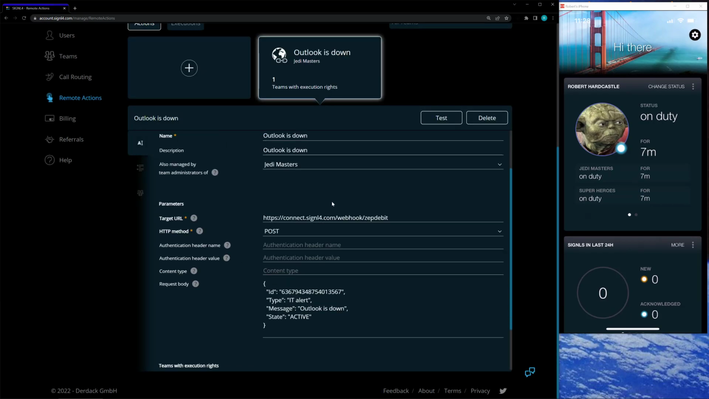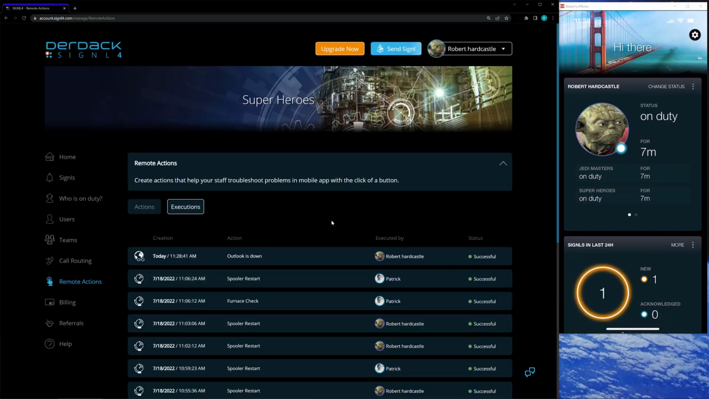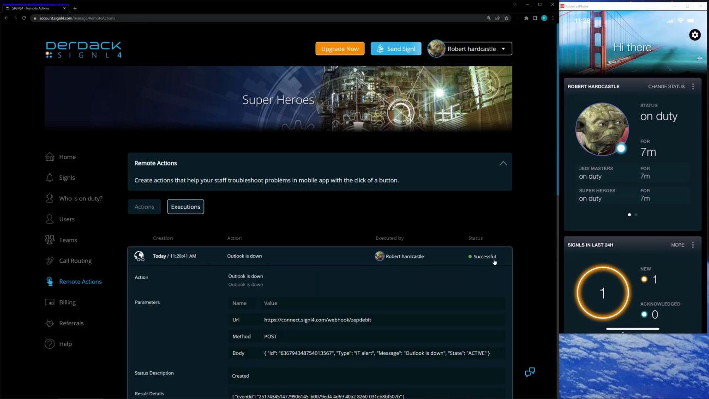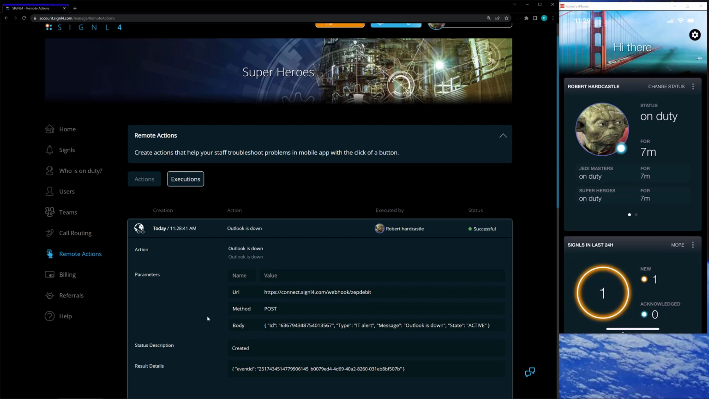And then I'm going to go ahead and click on the test button just to make sure this is going to work. What this should do is create a whole new alert, which we should see over here on the phone. So I click on the test button. It automatically flips over here to my executions tab, and it shows that the execution went off. It says that it was successful. It gives the URL and the values, as well as the result details inside of this execution, as well as the time up here at the top.